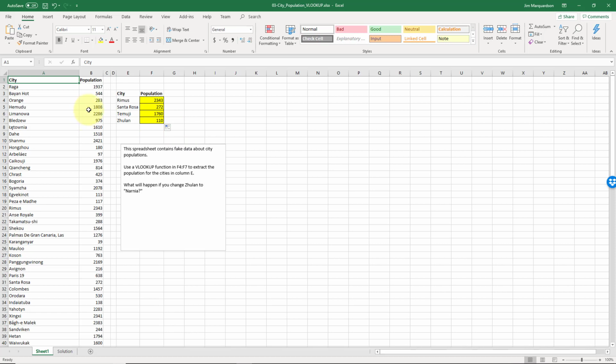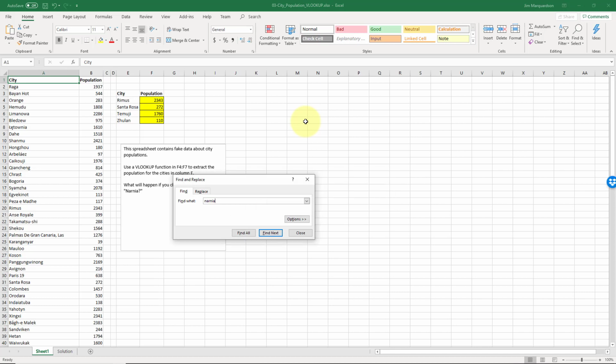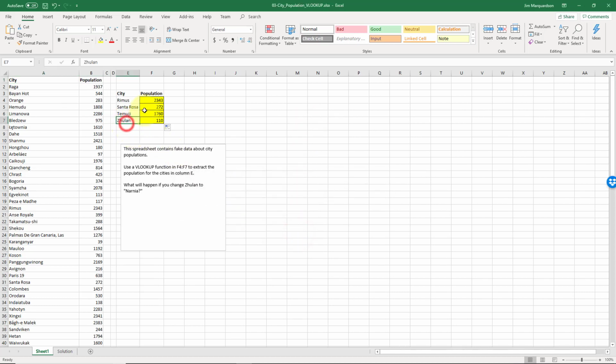This one does seem to be doing what we want it to do. So what's going to happen if we change Zuhulon to Narnia? Do I have Narnia here in my data set? I don't. So if I don't have Narnia, what's going to happen when I hit enter? It's going to give me an error because it's looking for an exact match called Narnia, and it could not find it in my spreadsheet. So I get this NA error here, meaning it couldn't find it. So I'm going to Control Z. I don't like that error. But that is the expected output for a missing lookup value.